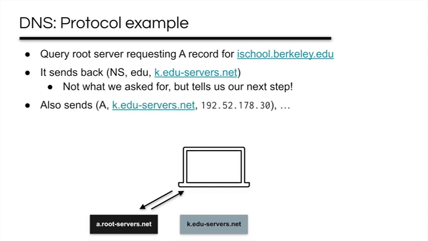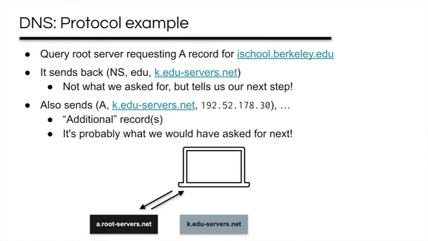The server also sends back an A record for k.eduservers.net. This is in the same packet. It didn't really need to do this. We didn't ask for it, but it's useful, right? Assuming that we want to continue with our query, we may well need this IP address. This may have been our next query anyway if it hadn't included the answer already. So this is called an additional record.